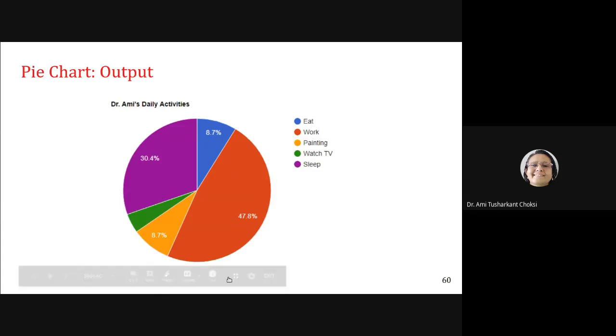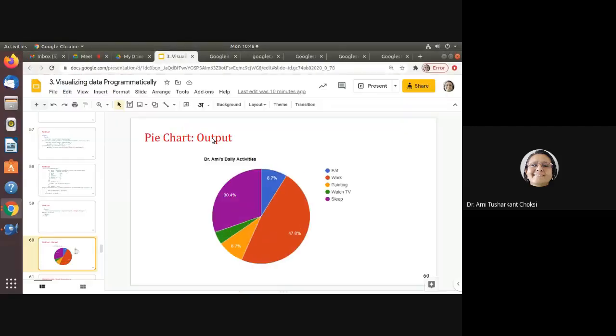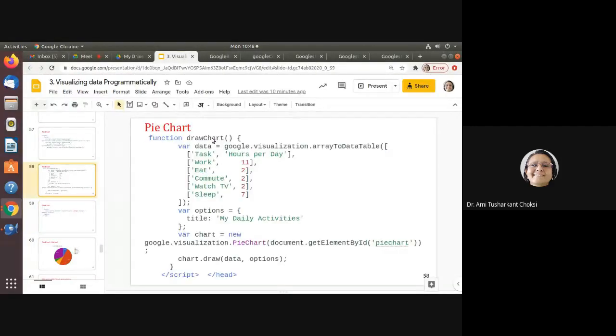So from my whole day, 47.8 percentage I do work. For 8.7 percentage, I paint. For some more percentage, I'm watching TV. Sleep is 30.4 percentage and 8.7 percentage, right? That is the activity, my daily activities. It says this, okay? It says this. Fine.